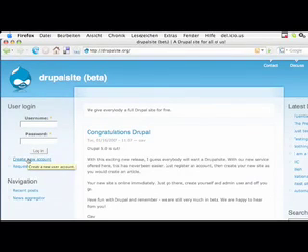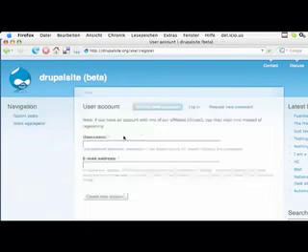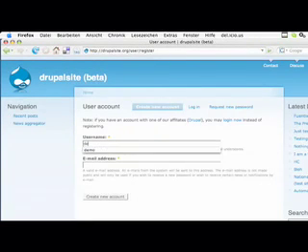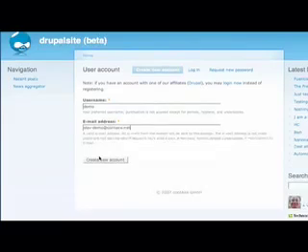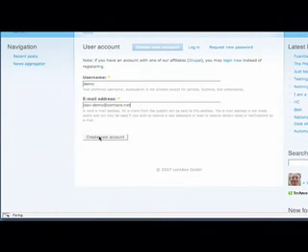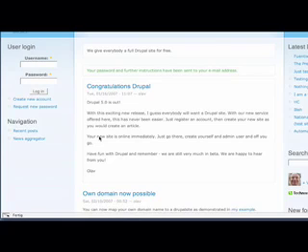Do this by clicking on Create New Account, enter your desired username, enter a valid email address, and please be sure to make it valid, because this is only the first step of the registration. You'll receive an email which you need to continue the registration process. So this already concludes the first part of the demonstration. Now please check your email to continue.